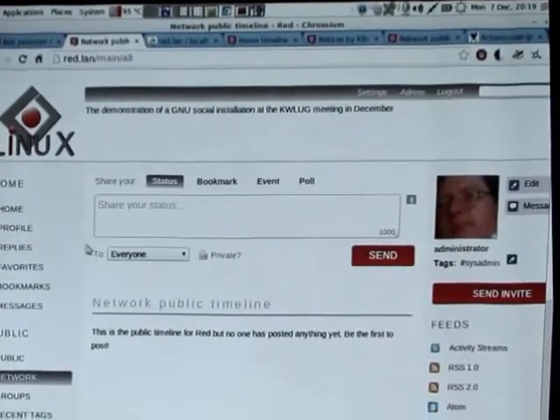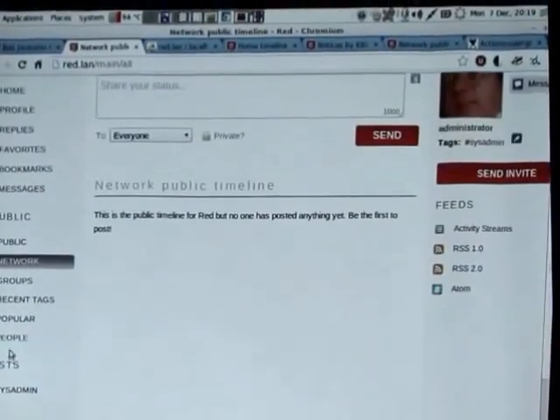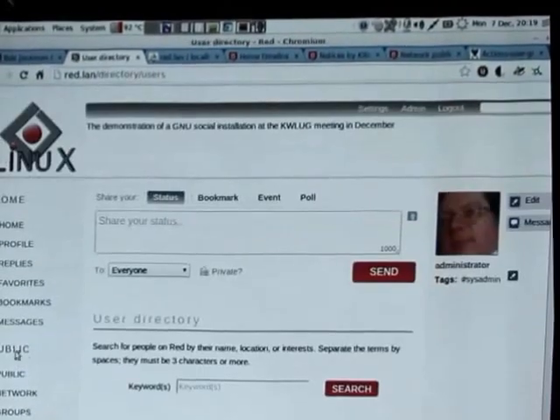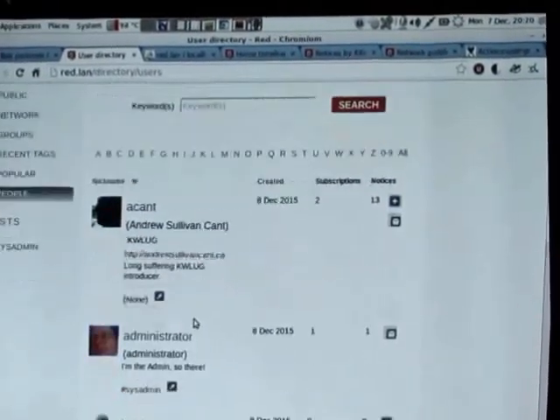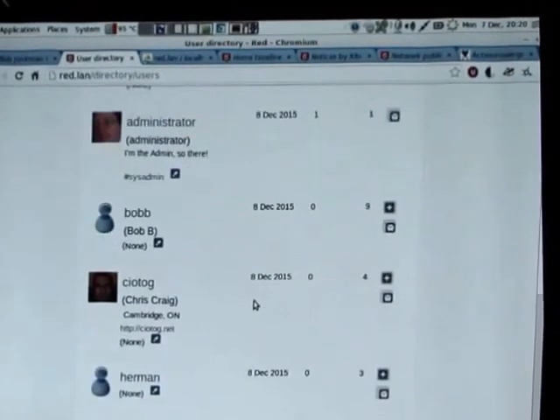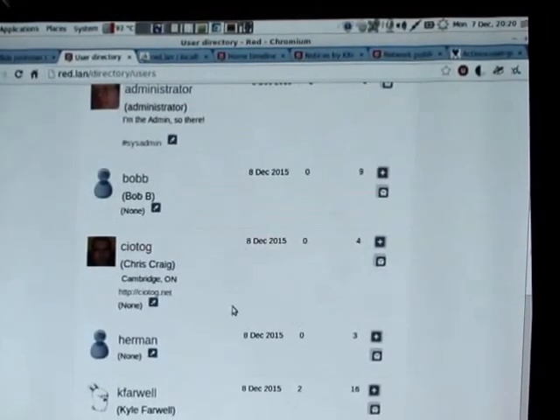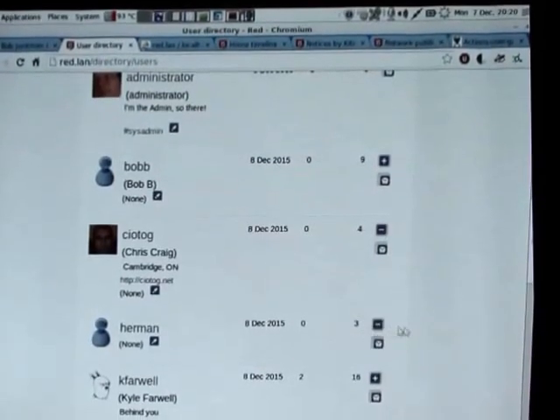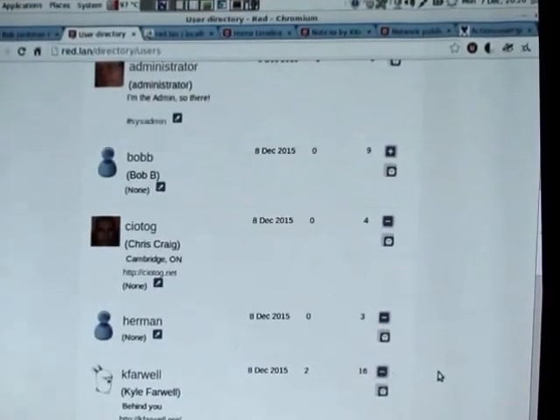Has anybody else logged in yet? Let's have a look. Look at the people list. Let's see if anybody else has gone. Oh, look at that. We have some people here. Chris, there you go. I'm going to subscribe to Chris. Follow him. I'm going to subscribe to Herman. I'm going to subscribe to Kyle. Hi guys.